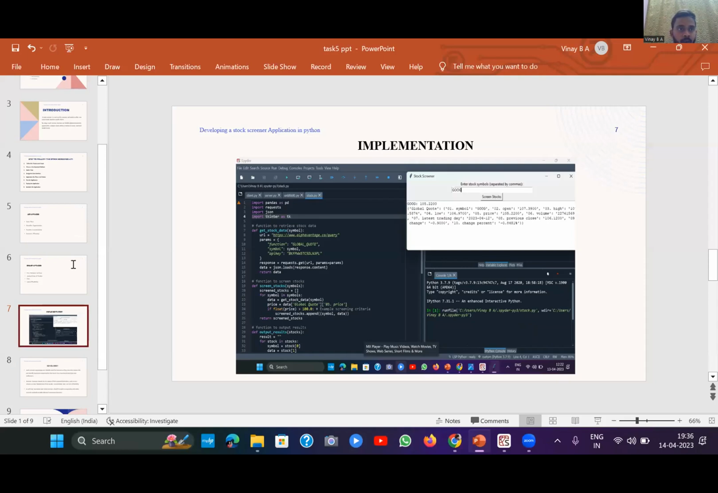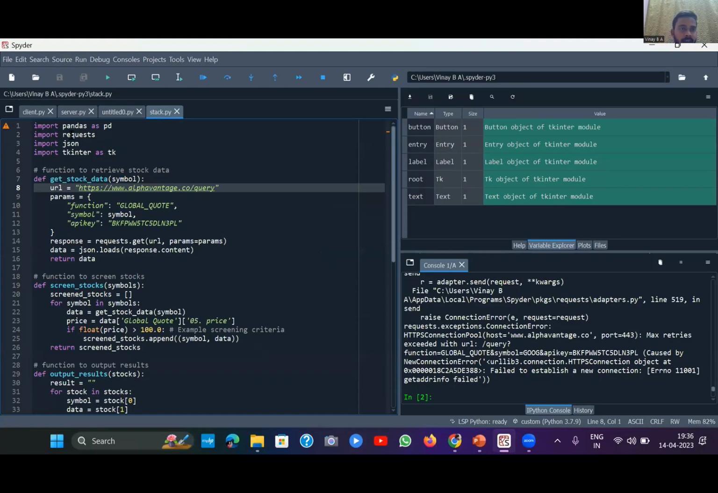So this is the code. Whatever the code is, we request pandas and requests from the server side. This is the import statement we use. Pandas involves all the data, and requests is used to request from the server. We use import requests and json, and tkinter as tk. This one is used for the front end design.